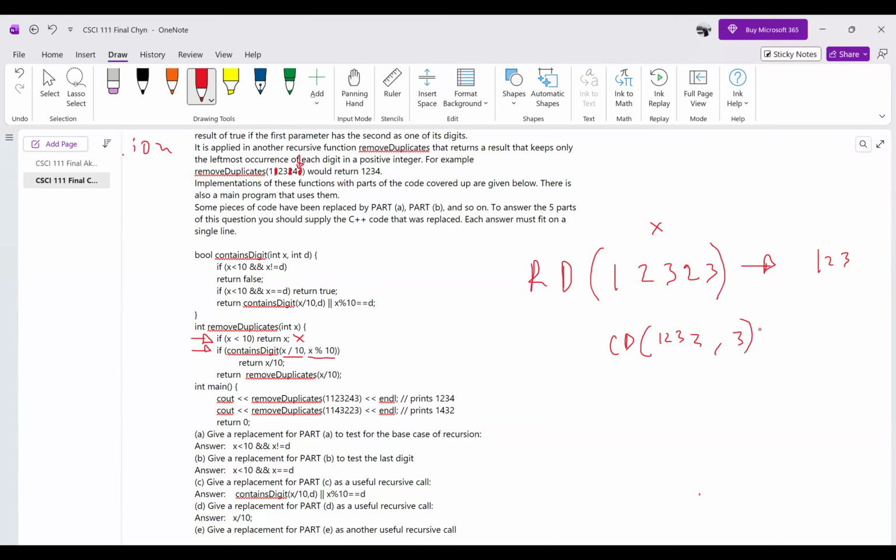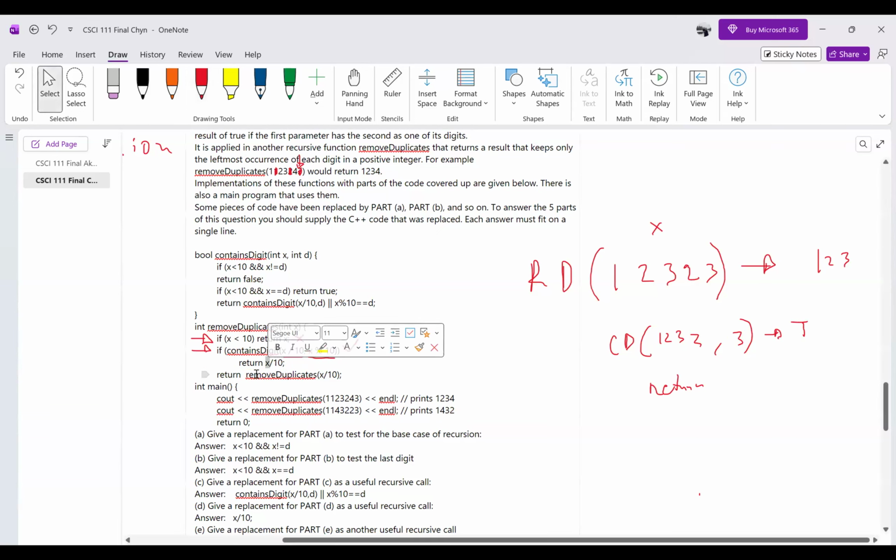So now is this condition true? Obviously, this is going to return me a true value, right? Because 3 does exist in this number, as we did earlier. Since this is true, we're going to return x divided by 10. So this should return, oh, it should be return remove duplicates of, no, what? Then it's the same case anyway.